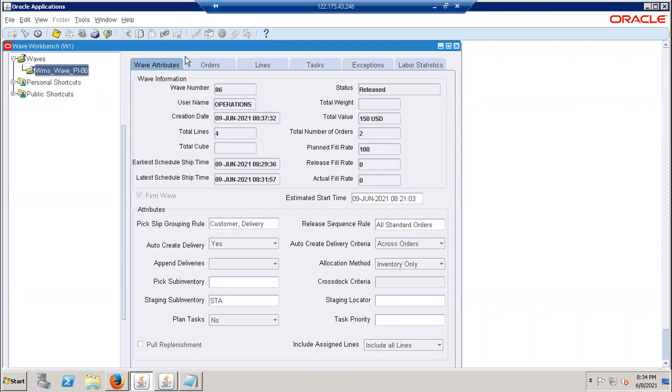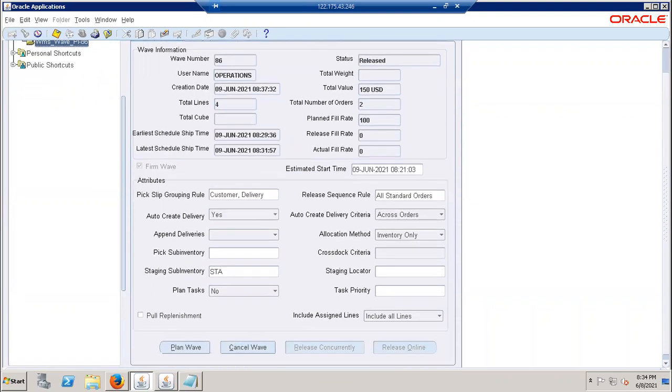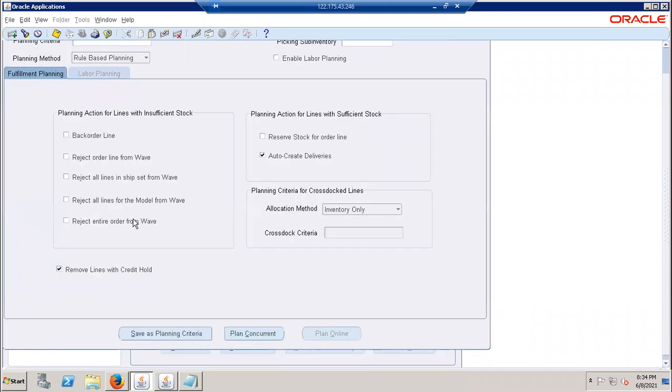Come, scroll down. Select the plan wave. Select that backorder line as well. Planning action for lines with insufficient stock. Okay, correct. Plan concurrent. Run plan concurrent. Okay. Allocated method inventory only. Yeah, that is okay. Go view request and find.